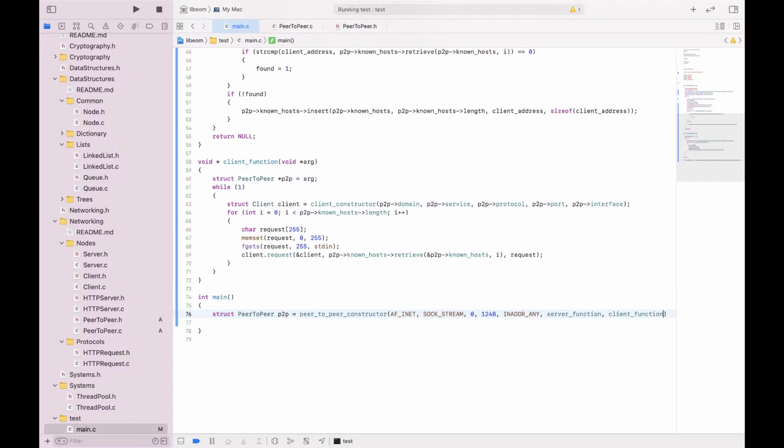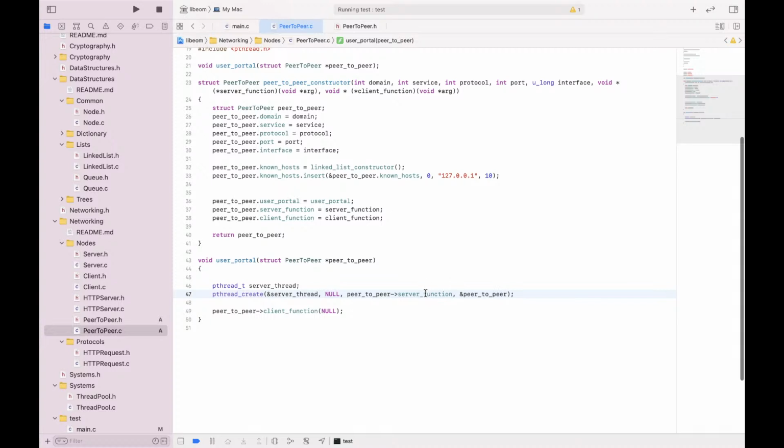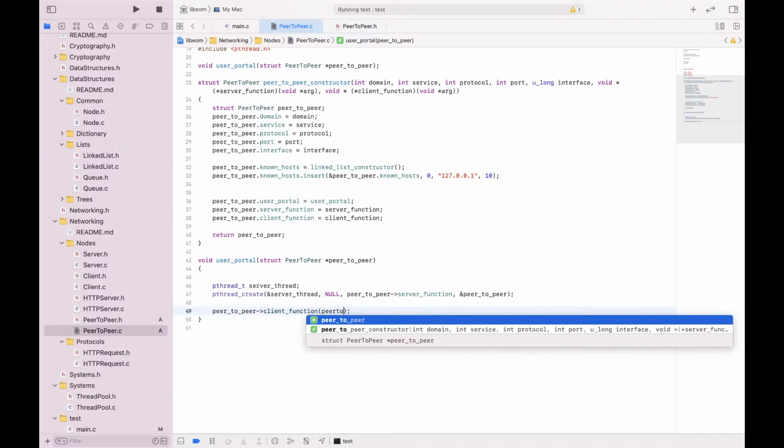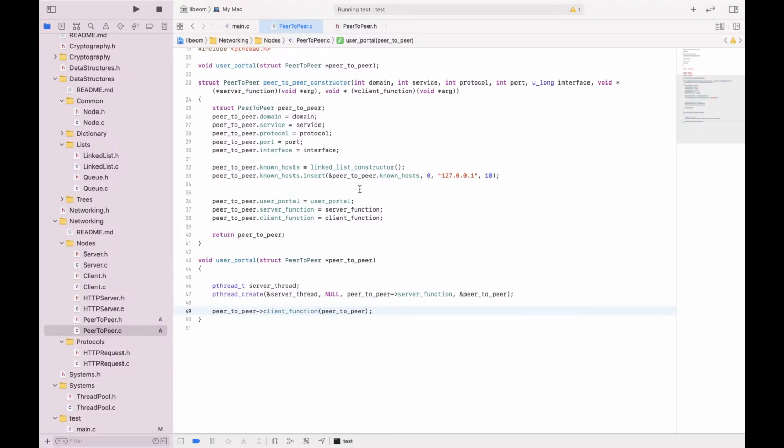Okay. Now our client function also needs to take, we're going to pass it the reference to peer-to-peer. Okay, so our client function actually ends up just being stored in the peer-to-peer object. And we've created a thread where we pass in the peer-to-peer to the server function. But in the user portal, we're actually just going to call the function and pass it peer-to-peer directly. And this is where the user is going to be interacting with things.